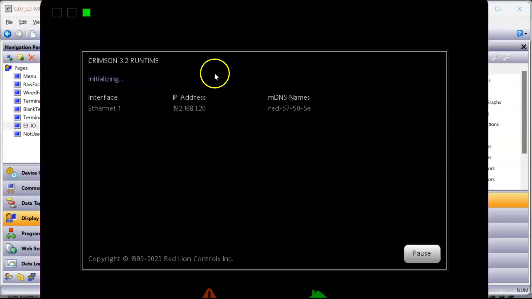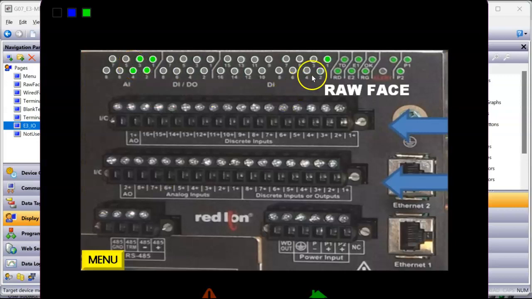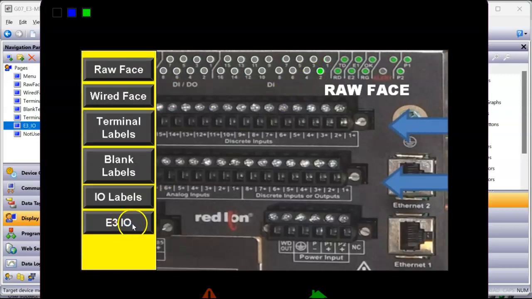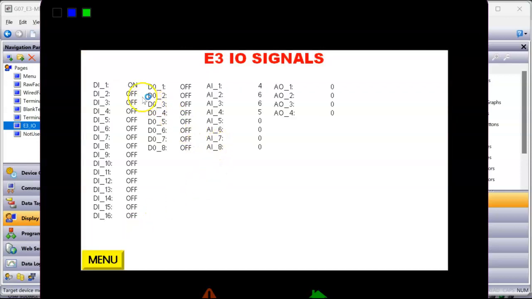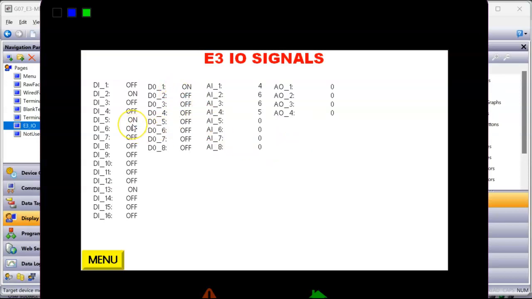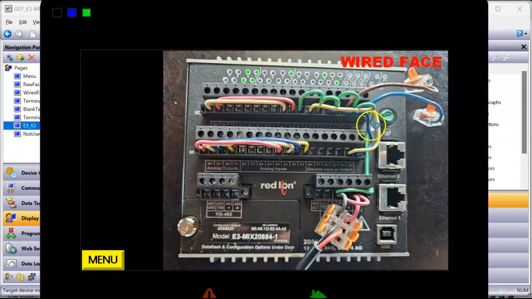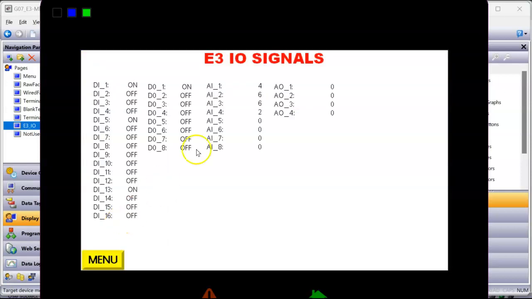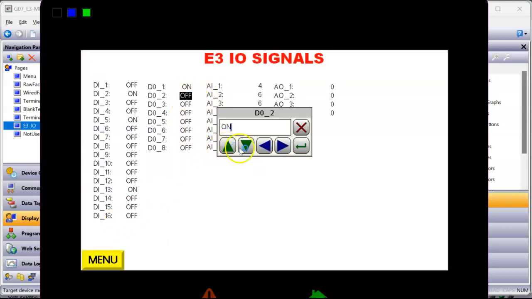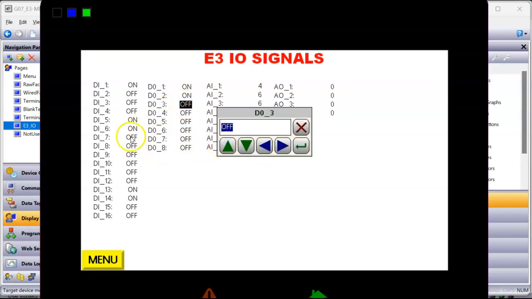Let's go ahead and download this to the emulator and see what happens. So here's the emulator, and here's my raw face. It's running right now. If I go to my E3IO page, you can see I happen to have something flipping and flopping my inputs, so you can see that change. If I turn on one of my outputs, that's wired to this one here, jumping that wiring. If I turn on another one, you can see it's wired to this input here. If I turn on number 3, this should turn on this input here.